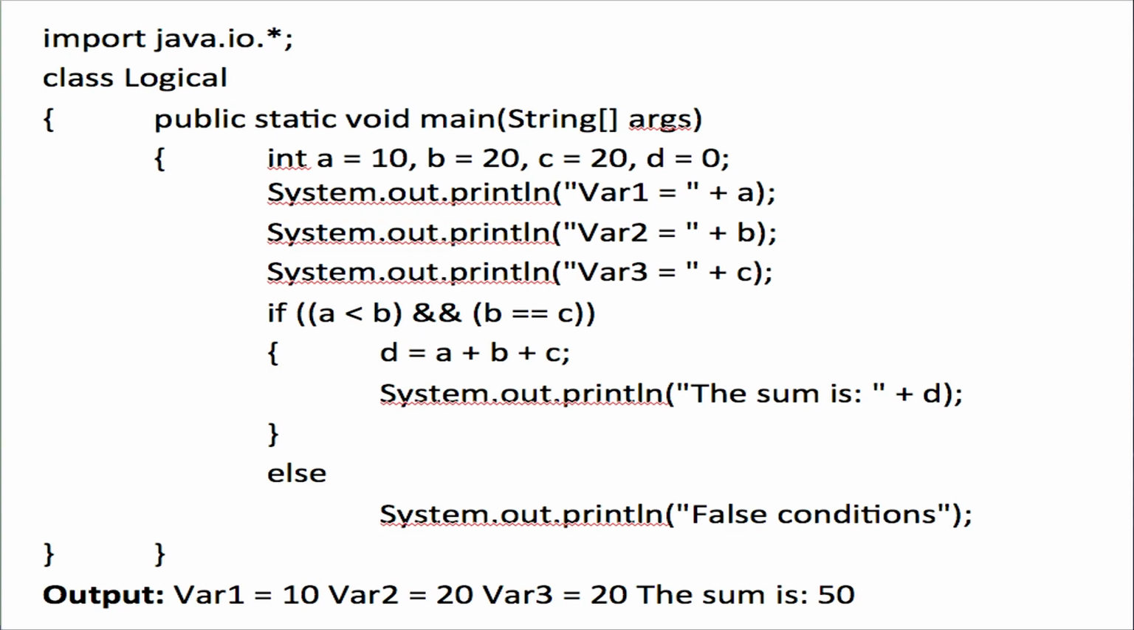In the case of logical operators, we write two conditions, and between the two conditions we write the logical operator. Here we are using a less than b and b equals c. We are trying to satisfy two conditions, checking whether these two conditions are satisfied or not. There is a class Logical. First of all we have mentioned import java.io.*, then class Logical, and inside this class we have public static void main String args.